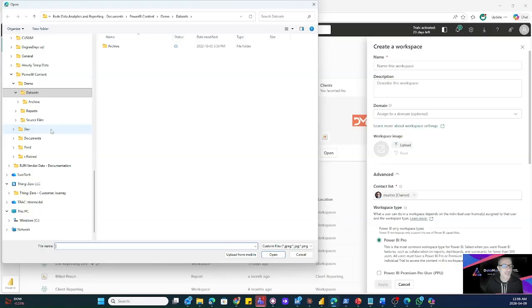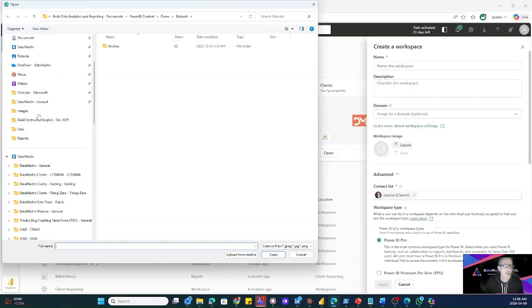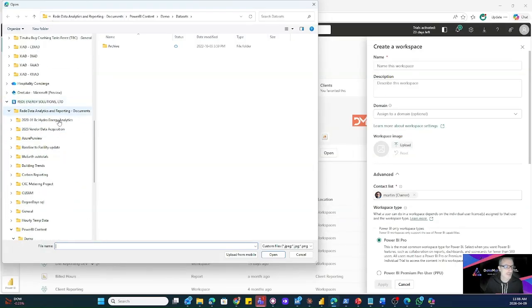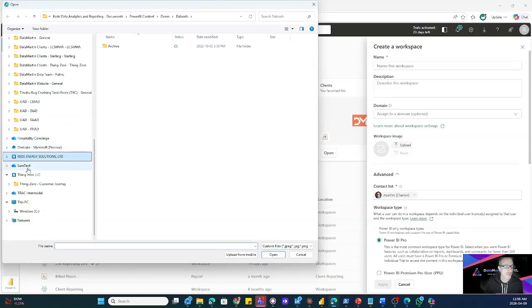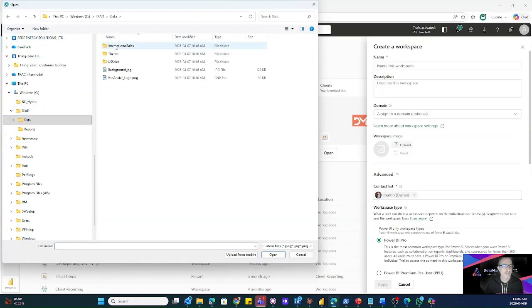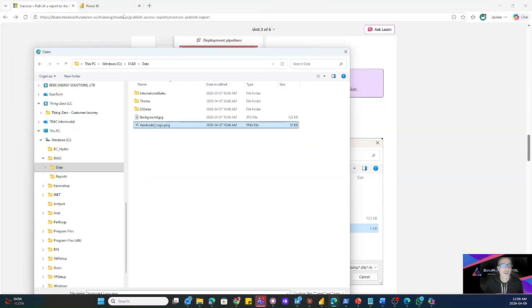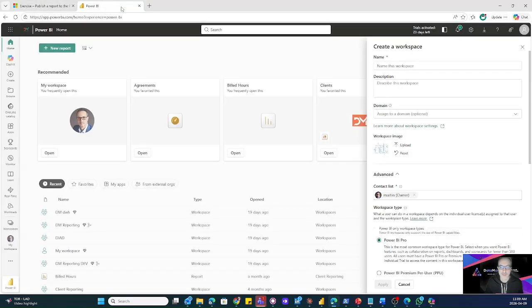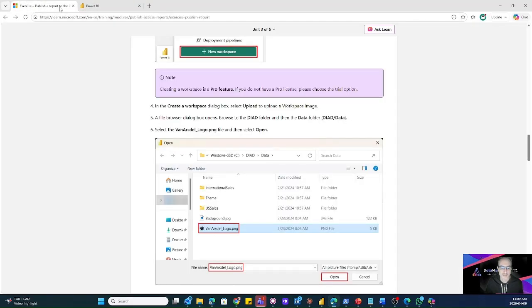and that's gonna be from our C drive, in our folders. See the data is that one. Yes, the logo, perfect. So is that the one? Yeah, that's what I did.